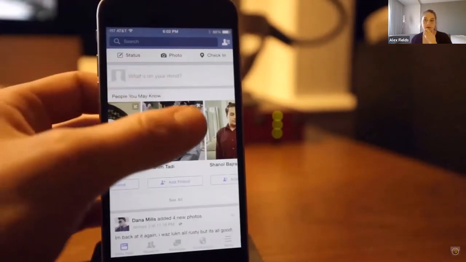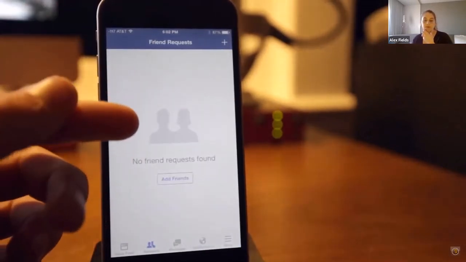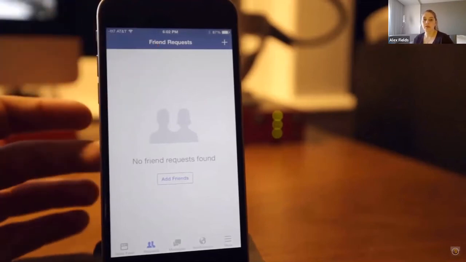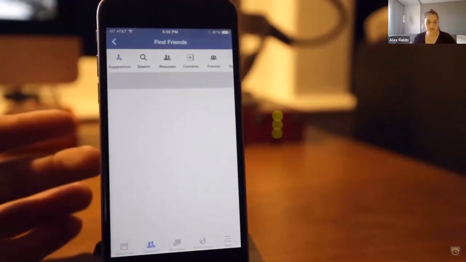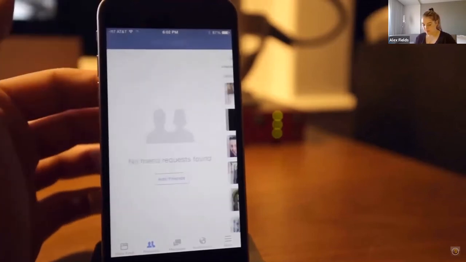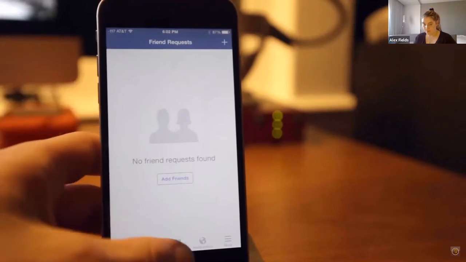Moving on to the requests tab at the bottom left, these are all of the friends or people that have requested to follow you, and you can go ahead and accept or decline them there. Again, this is the People You May Know tab as well if there are no current requests.